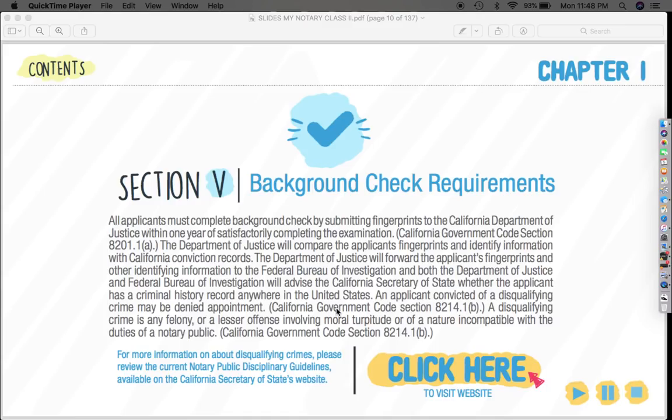The Department of Justice will forward the applicant's fingerprints and other identifying information to the FBI, and both the Department of Justice, DOJ, and FBI will advise the California Secretary of State whether the applicant has a criminal history record anywhere in the United States. An applicant convicted of a disqualifying crime may be denied appointment. A disqualifying crime is any felony or a lesser offense involving moral turpitude, or of a nature incompatible with the duties of a California notary public.